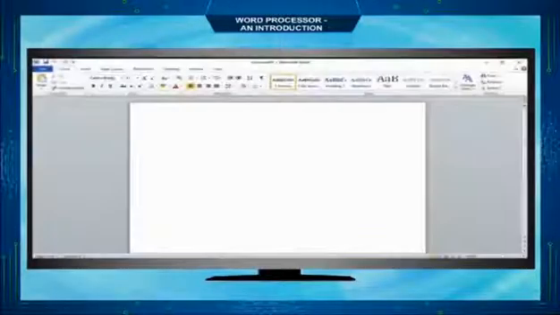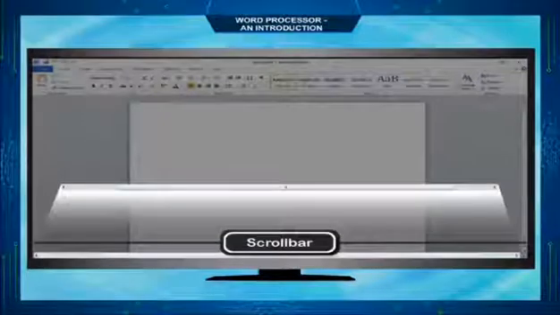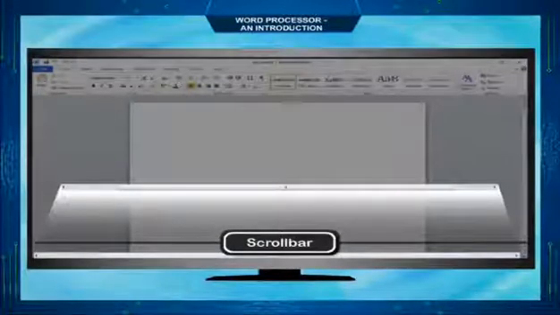Work area, the area where you type. The flashing vertical line called the insertion point represents the location where text will appear when you type. Scroll bar. It enables viewing of continuous text, pictures, etc.